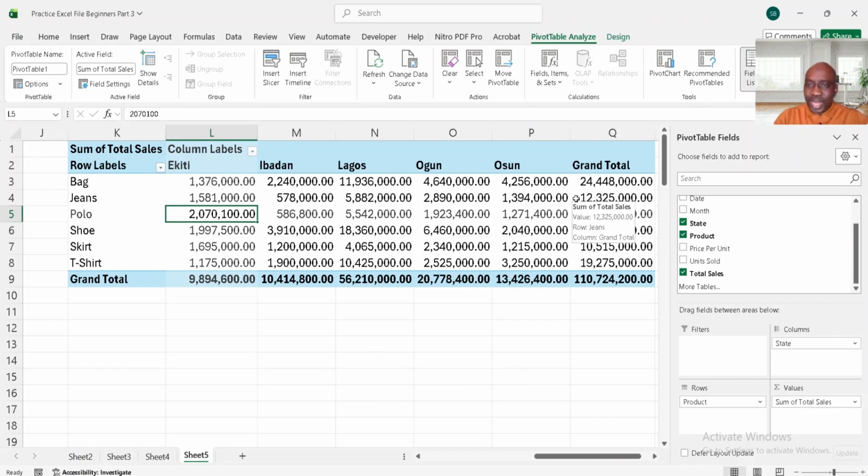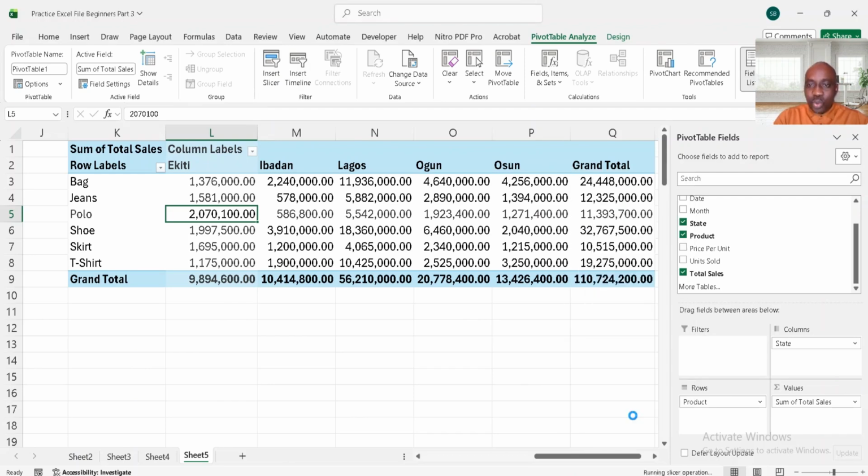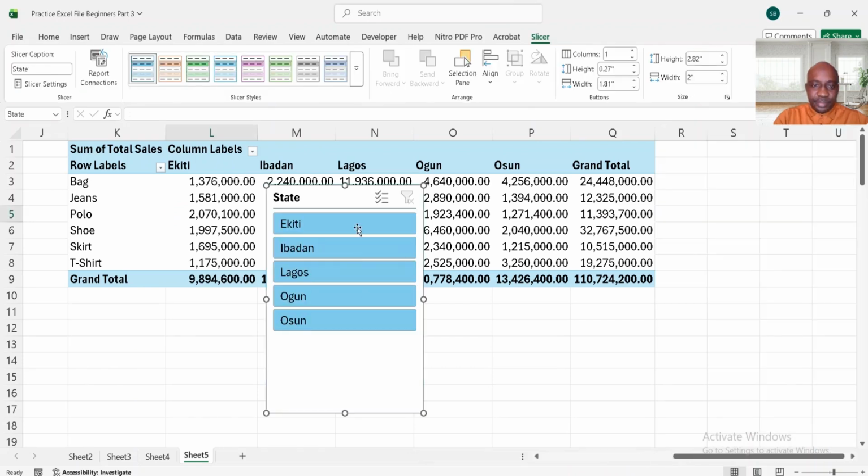Now, before I do that, let me teach you how to use a slicer. If you want to use a slicer, this is the slicer. Inside slicer, click on this. It will ask you to pick the field that you want the slicer for. Let's pick state. Click OK. Now, this is the slicer.